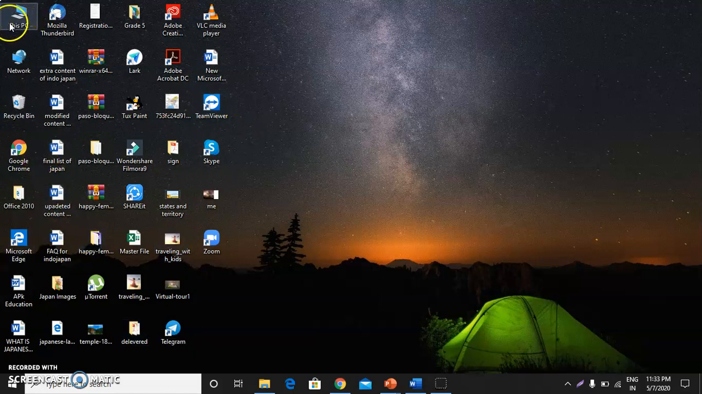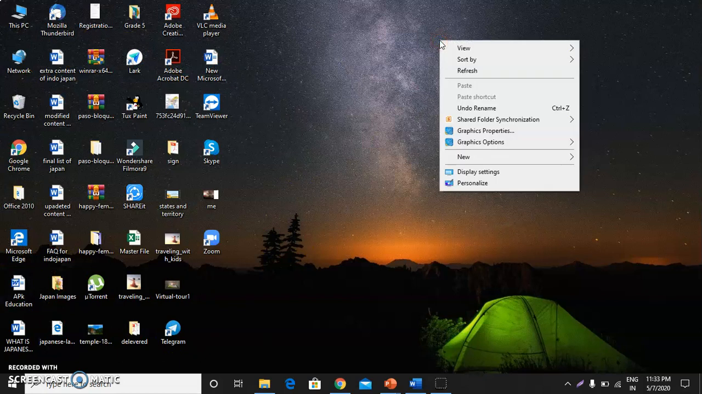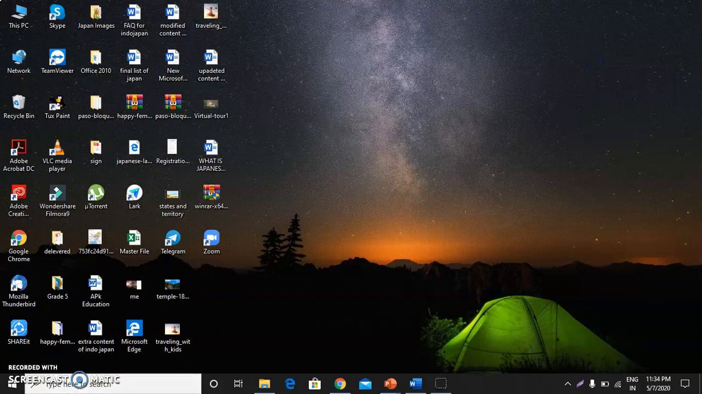Now, what is the way to sort the icons? You can see my first icon is This PC, then Network, then Recycle Bin. So it is not arranged in a proper way. So I will right click on the blank desktop area and go to Sort by. I will arrange it by name. Now you can see some changes have happened. It gets arranged name-wise.